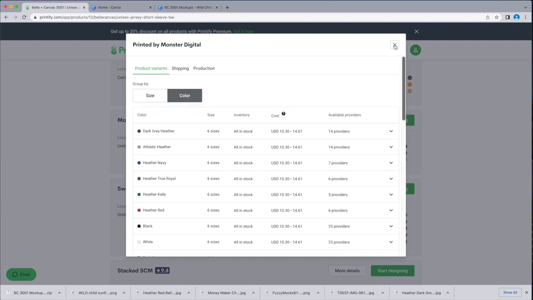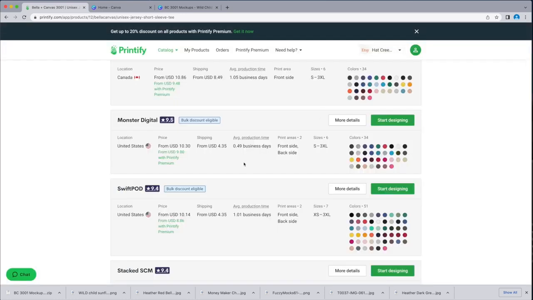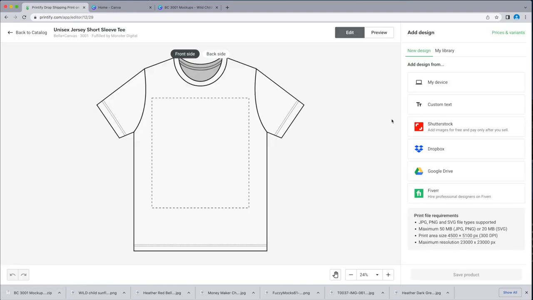So let's click out of here and let's get our t-shirt designed. You go to the provider, we're going to do the Monster Digital, and we're going to click here on this green button, Start Designing. Okay, and here's our t-shirt blank.